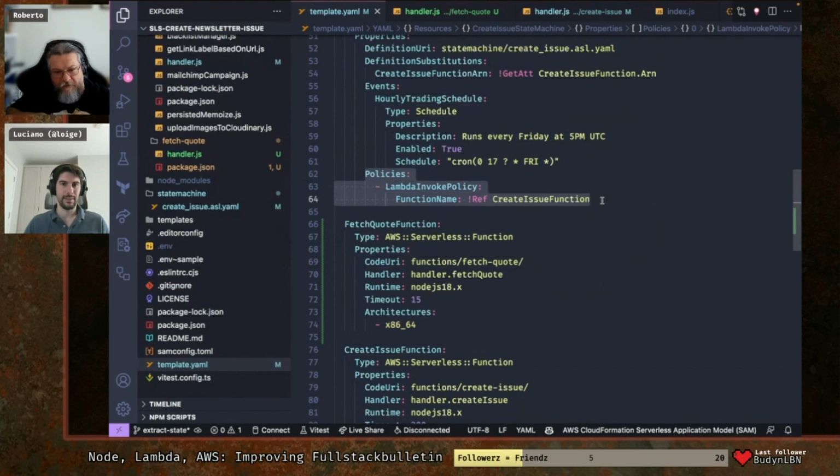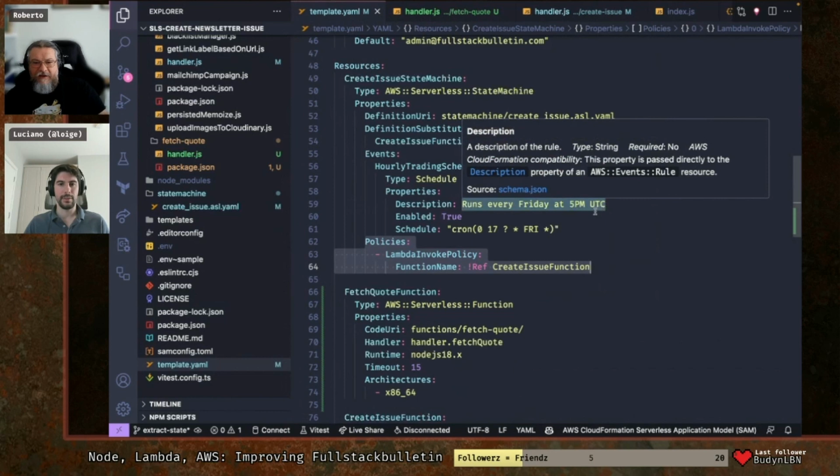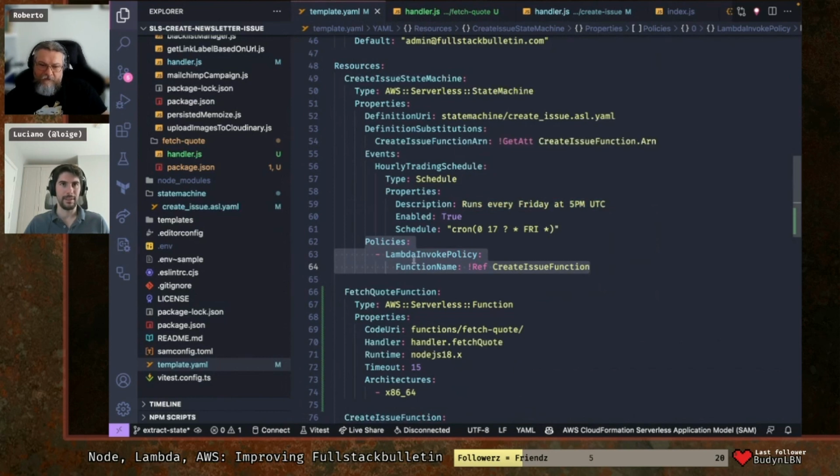Oh, we forgot to add fetch quote there. Where? Line 64. We say that this can run create issue function. But this should also be able to run fetch quote function, so this is gonna fail. We will see that. The deploy is going to succeed, but the execution of the Lambda function is gonna fail to execute the first Lambda. Good point. Okay, let's look at the failure.